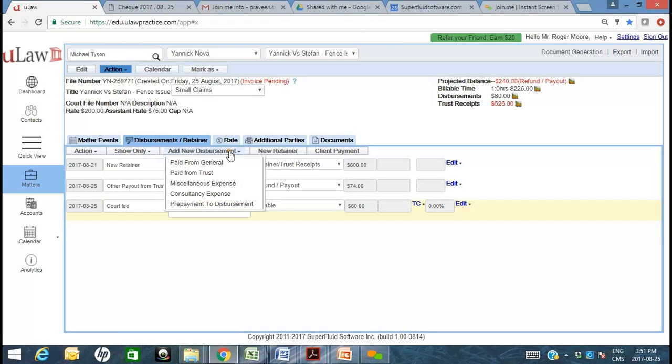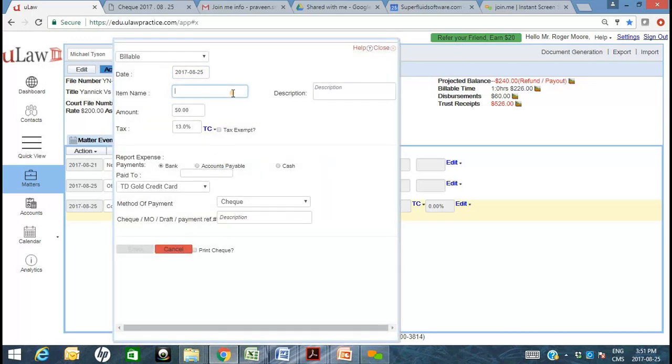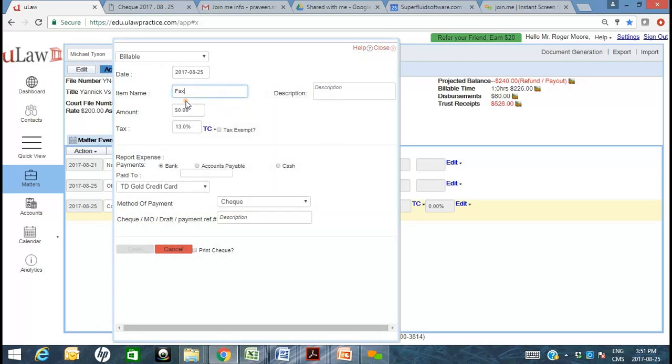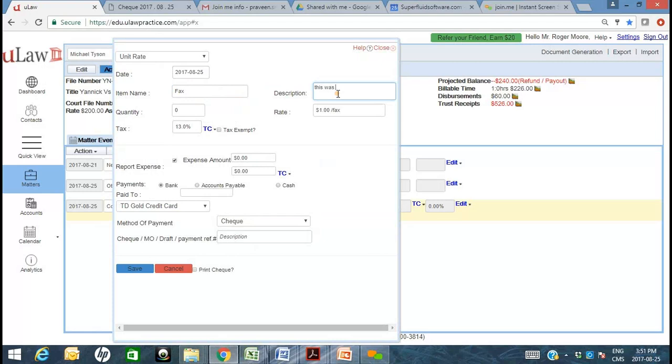Now let's look at a few other examples. Another example we spoke about, and I'll do that from general, was unit type. So I'm going to talk about faxes. A little bit more description. Now you see this is really not more a dollar, but it's actually a quantity. So let's say you charge $1 per fax as your disbursement fee to your client, and you've just done 60 different faxes.